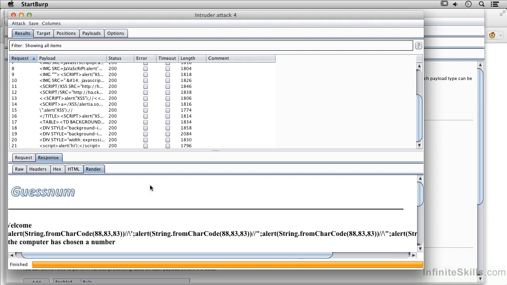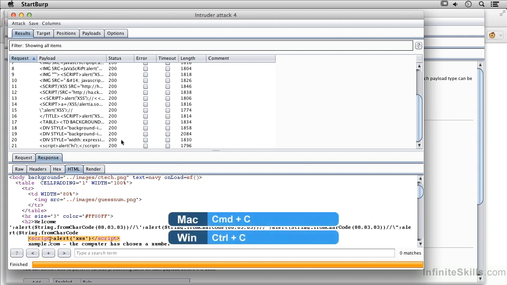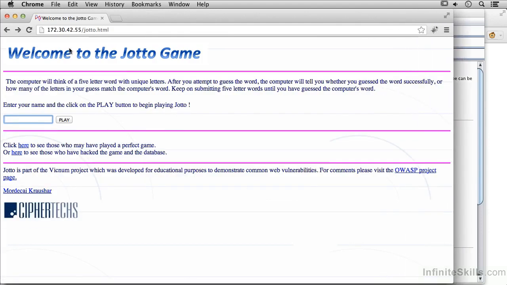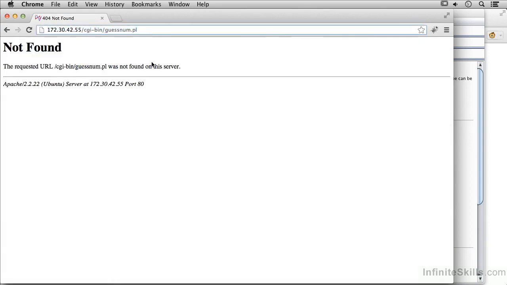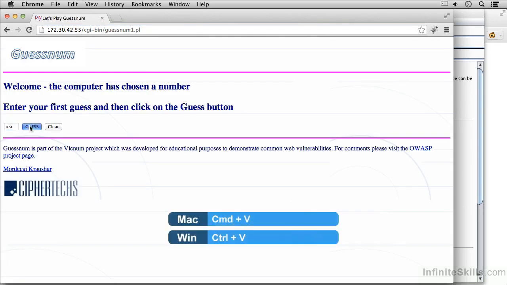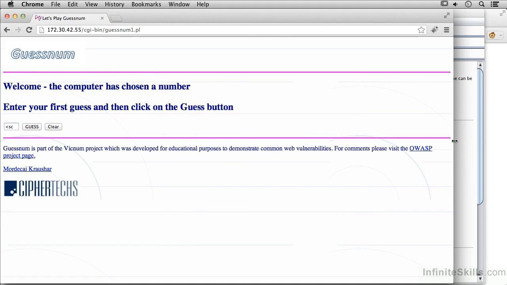And actually, let's just try that. I'm going to try this right here. And we're going to take it into the browser here. And it's actually cgi-bin/guessnum1.pl. And I left the 1 out. Let's do that. So now we're going to paste this in. We're going to click guess. And it looks like there's some JavaScript validation that's going on here. So we would have to do something like using tamper data and do the alteration after JavaScript.